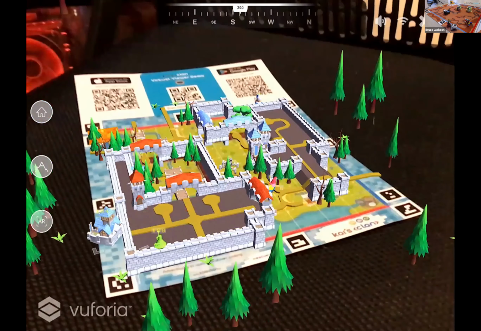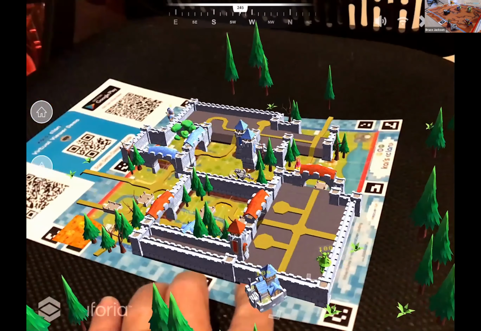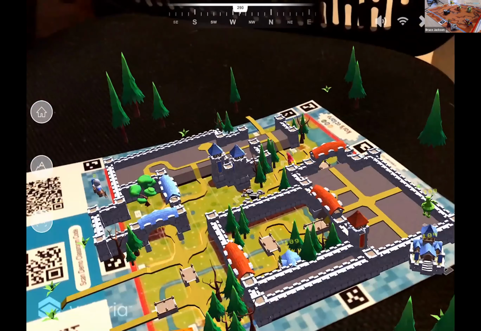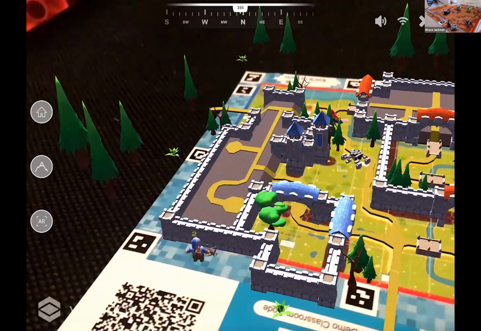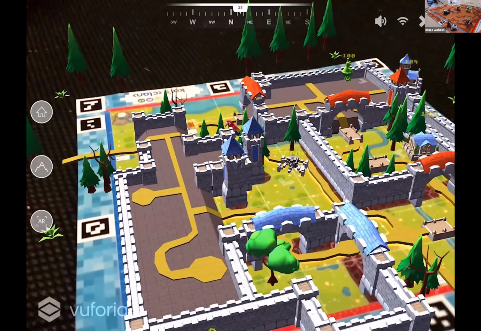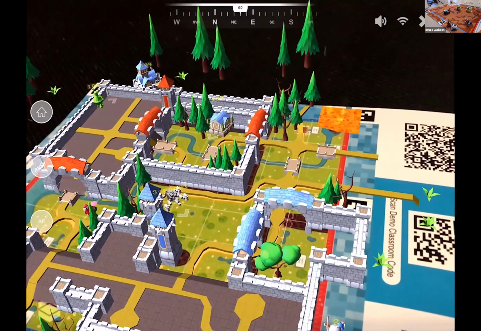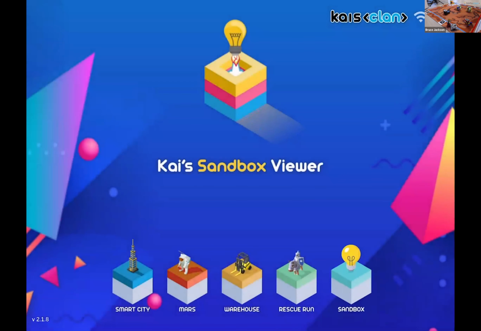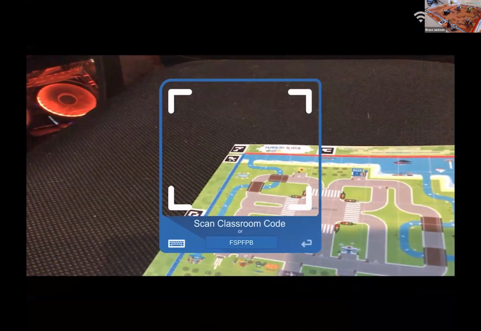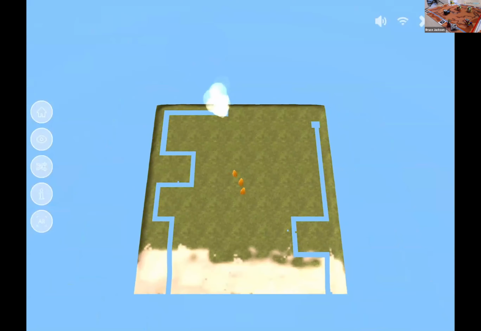So yeah, this is the rescue run mat. So this is just on a piece of paper, and we've got all the elements again. You can see a parrot, you can see the Mars rover, and there's a knight hiding behind the wall there. So this is like a multiplayer game, but the kids are doing a lot of coding in this. So if I switch over here, this is our smart city. So as a teacher, you can create your own environments, or you can use our predefined environments.